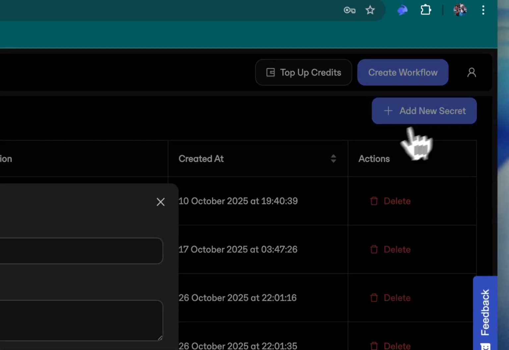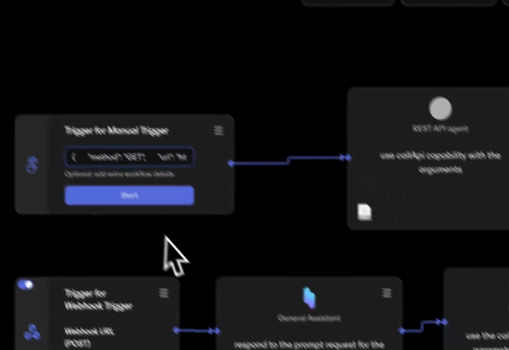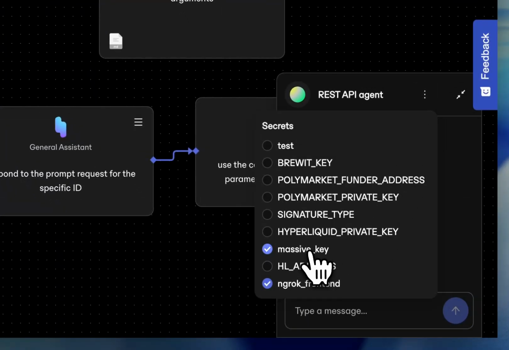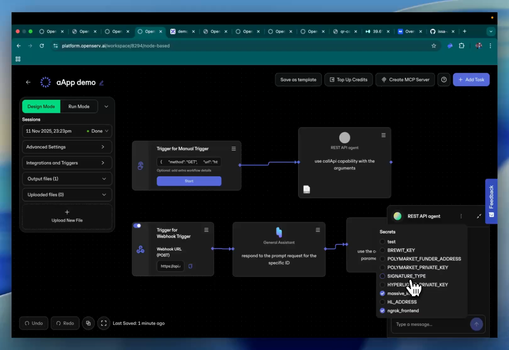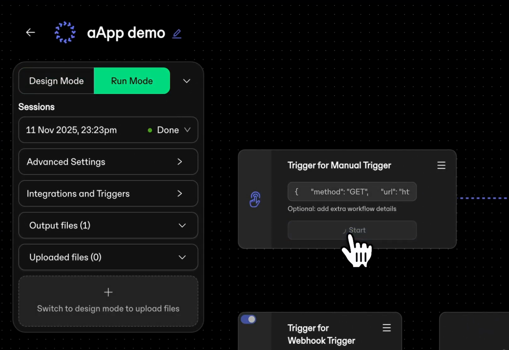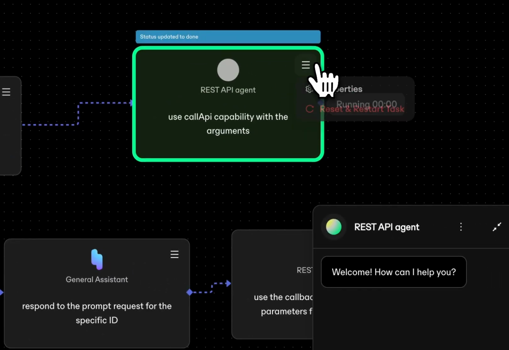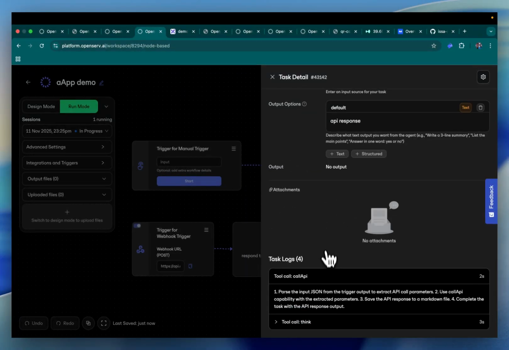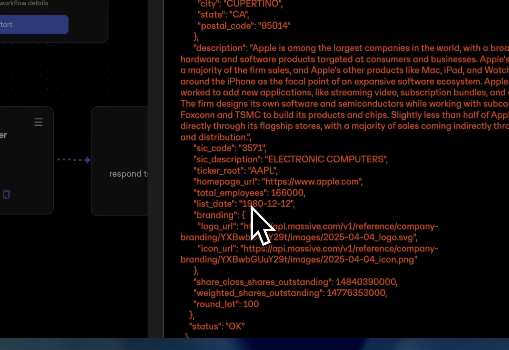And another important thing is once you have saved, in this case, I've already added a secret with the name massive_key. You'll have to click on add new secret and add it. Once you've done that, we'll have to make sure that the REST API agent is assigned that specific secret. Only if it's assigned that specific secret, is it going to have access to it. Now we're going to switch to run mode, click on start, and ideally it's going to use the API key and call the API endpoint. All right, there we go. Here we have the response for this specific API call.